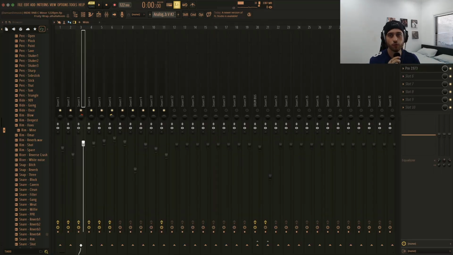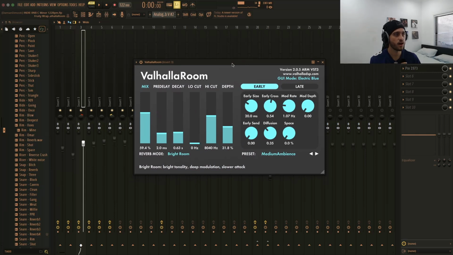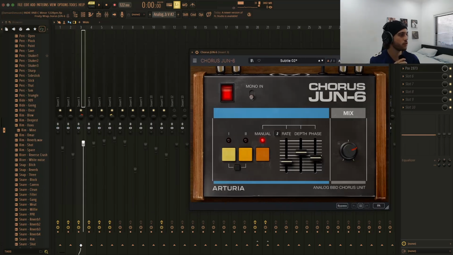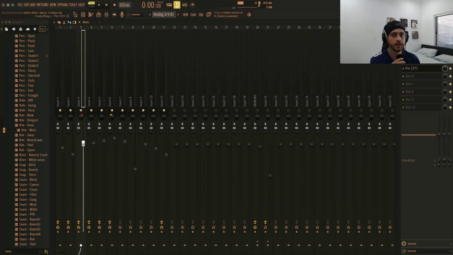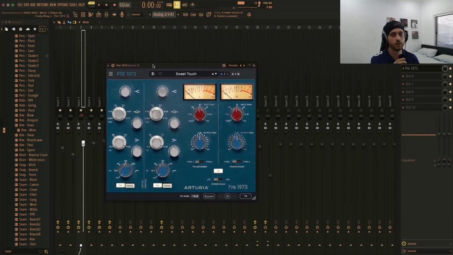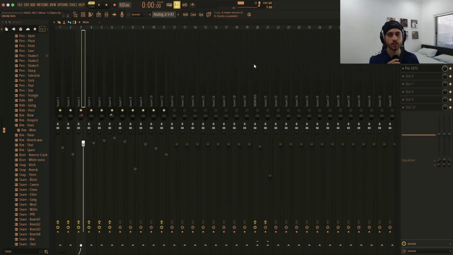Added a bit of Valhalla room, which gives it that room, that live played effect. So you know, that reverb, the name speaks for itself. Valhalla room, some chorus, just a little bit of chorus, and this preset from pre 1973, this distortion preset with Sweet Touch, to give it that airy sound.